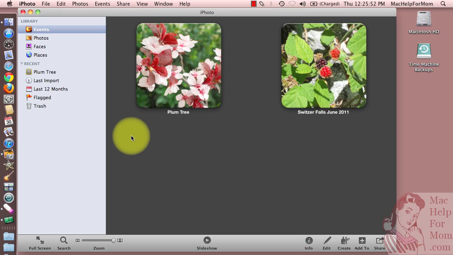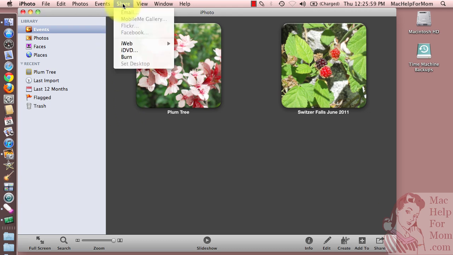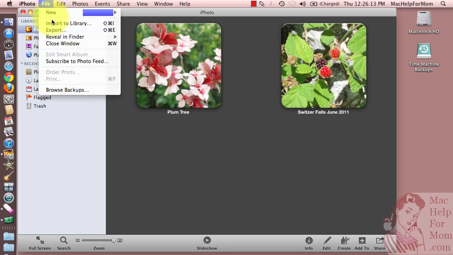Okay, so you want to burn a CD to share some of your photos from iPhoto. Well, you might think that you'd go to the Share menu and choose Burn, but that really isn't the best way. That only works if you're sharing it with someone else who runs iPhoto, and even then it has some issues. What you want to do is over here in the File menu, use the Export function.